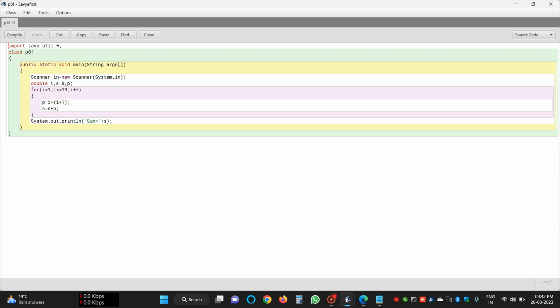It's I into I plus 1. In the previous part we have done I upon I plus 1. In this, I into I plus 1. But there is one condition. You have to use 2 variables for this one. We have run the program from 1 to 19, and P has been used for the multiplication part and S has been used for the sum part, like I into I plus 1, and then adding its value again and again to S to get the sum of the series.